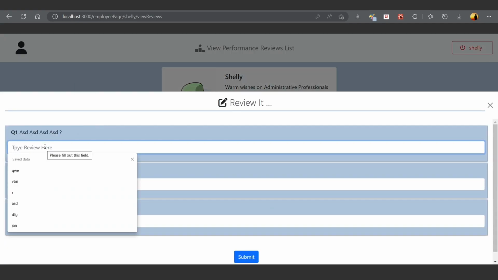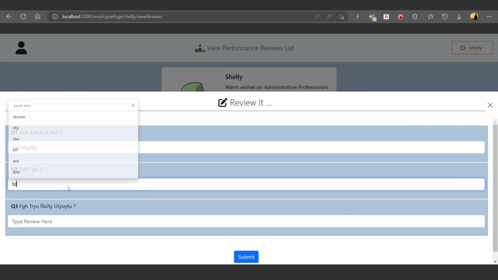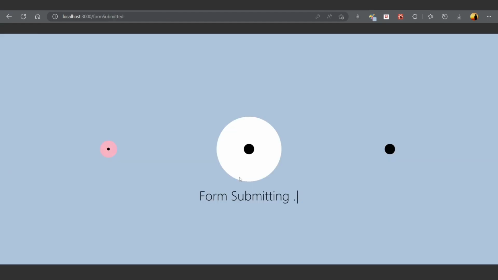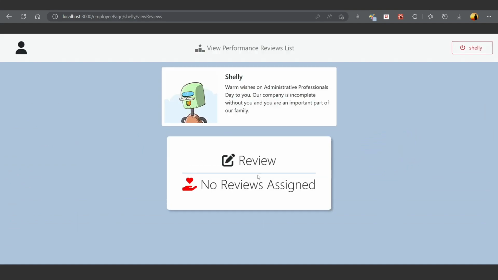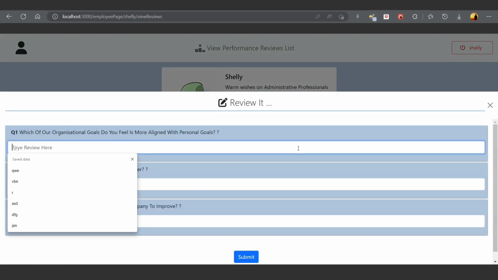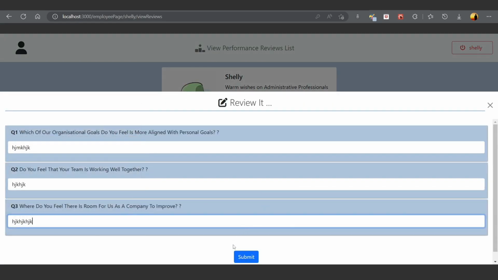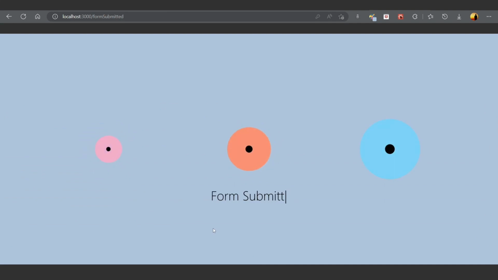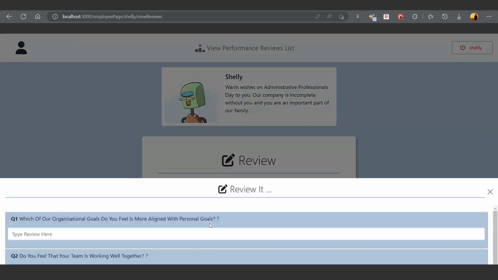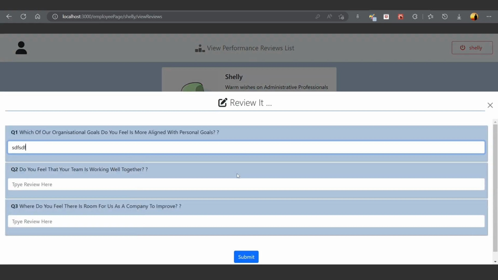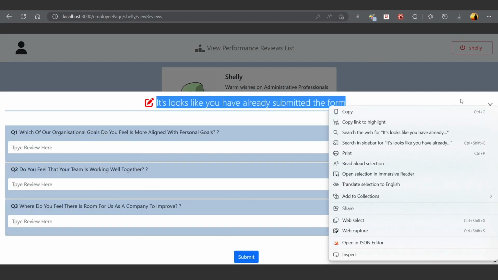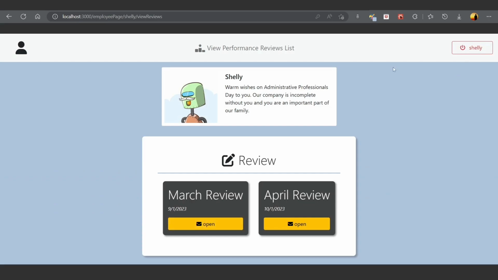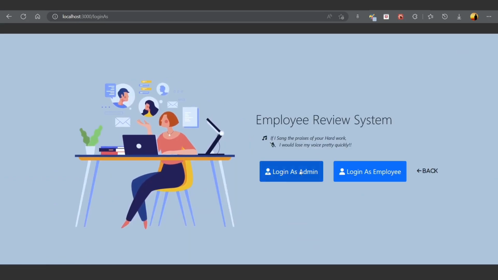Those dummy questions you can answer, like I am answering the data currently, and then I submit it. Similarly for the March review. Once the data has been submitted, you cannot submit it again. If you try to submit it again, a message will appear stating that you have already submitted the form. Okay, and let's see the admin side.